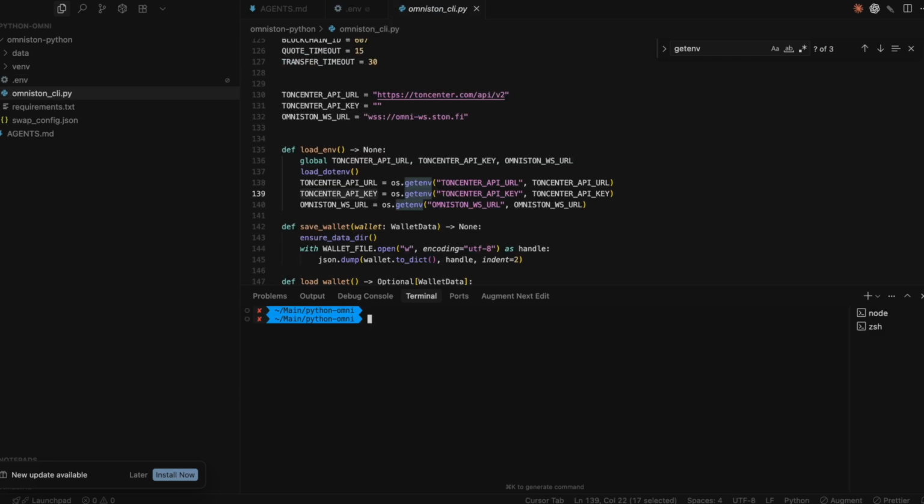With the implementation complete, I'll test it as if I were a user. In your IDE's terminal, go into the project directory by typing cd omniston-python. Activate the virtual environment by typing source venv/bin/activate. If during the run you see any error, copy-paste the error message to the Gemini agent with a request to fix that.